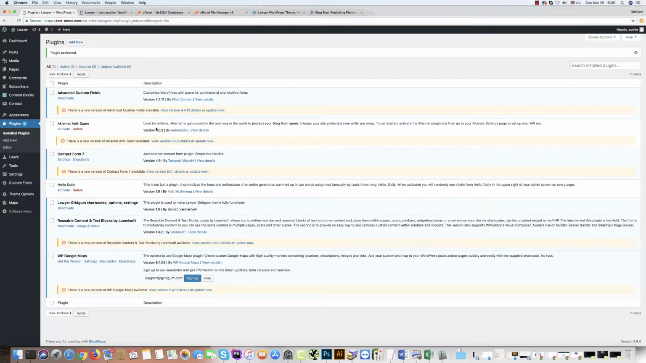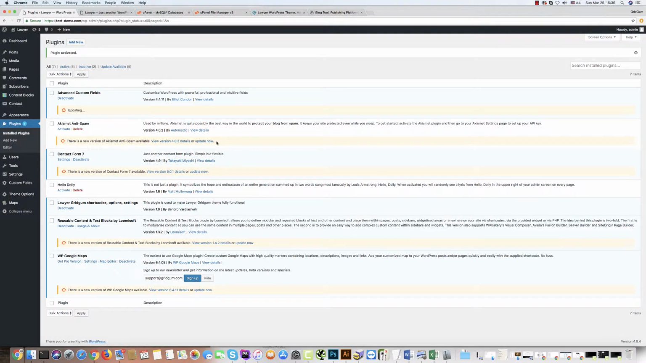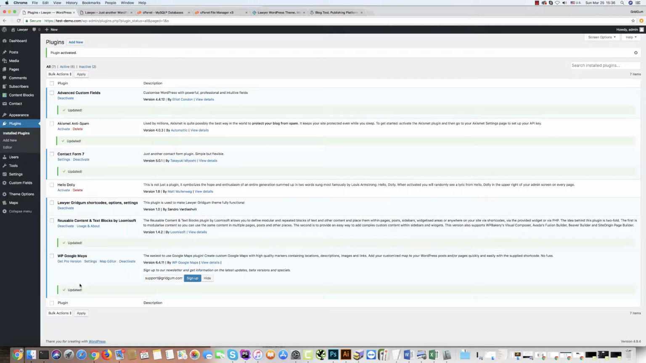Now we can update to the latest version of plugin. Click Update, Update, Update, and Update. Everything is okay. Now we should import the XML file.